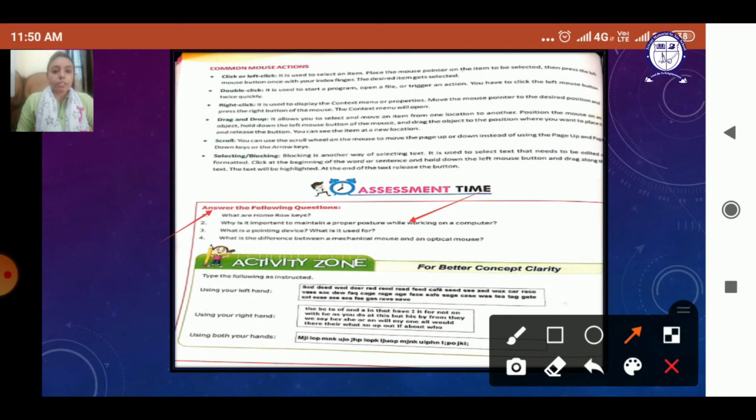Next is, what is a pointing device? What is it used for? Just now we have learned about the pointing device. A pointing device is an input device which helps us to select, drag or move any item on the computer screen. So it is used for these purposes only: moving, selecting and dragging.